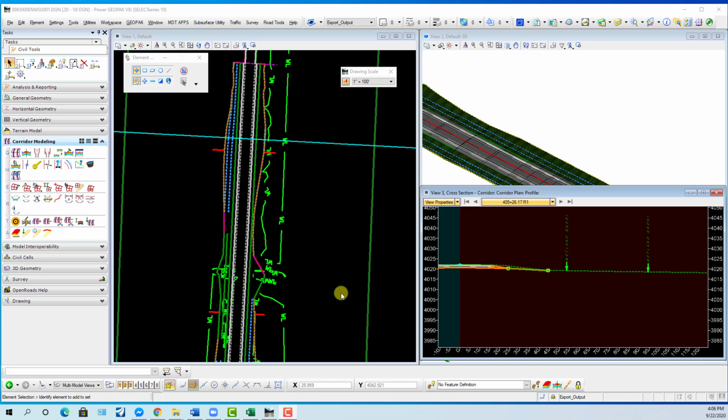we can go ahead and move on to the final step, which is to hatch all of the wetland areas and get them ready for plan production. Before we close out of the dynamic cross-section viewer, we want to make sure that we do it in the proper way so it doesn't cause any issues in the file down the road. So it's best practice to use a tool called Copy View.